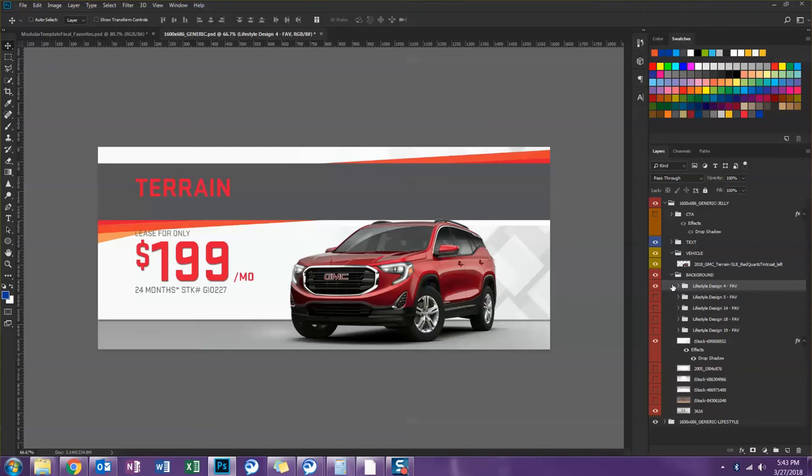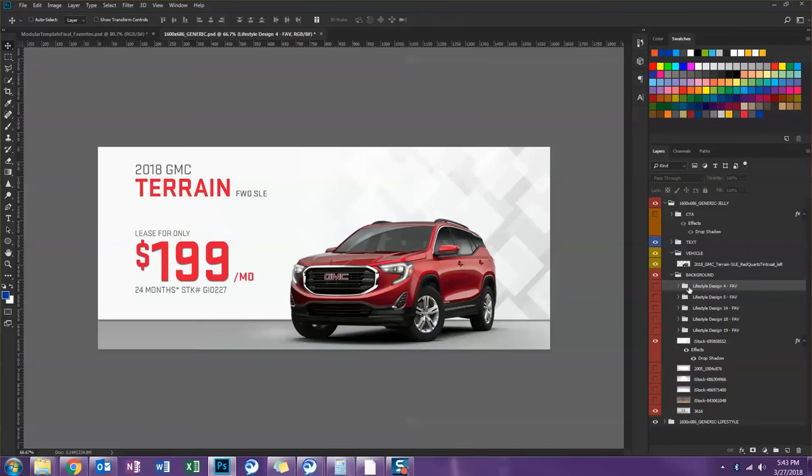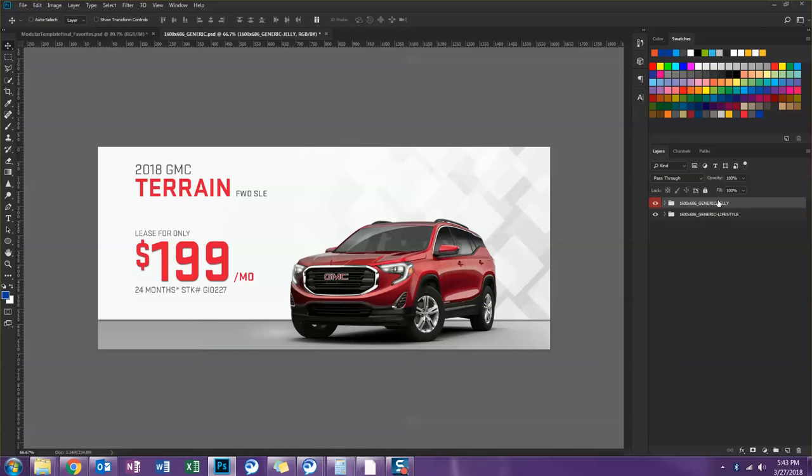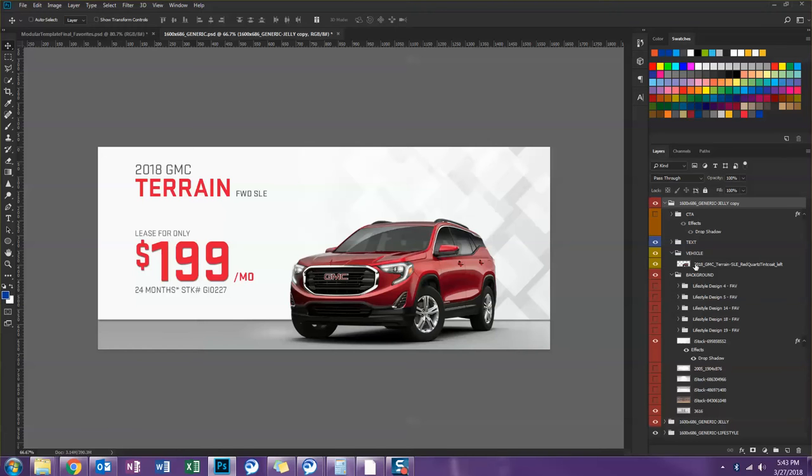Now once you have them in here and you have everything how you like it, another way for duplication, instead of having to recreate everything, you can obviously go up to the toolbar, but a shortcut would be Control and then J. It's going to automatically duplicate that whole group or whatever layer you have. That way you can go in and just change the name of the group to the next car or vehicle you're working on, and then change what you need.